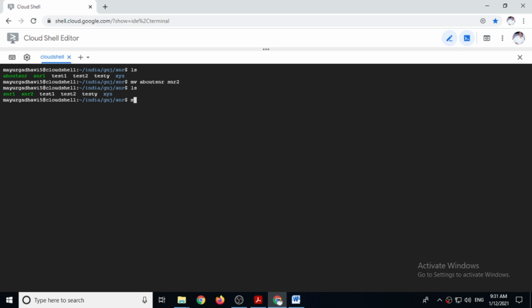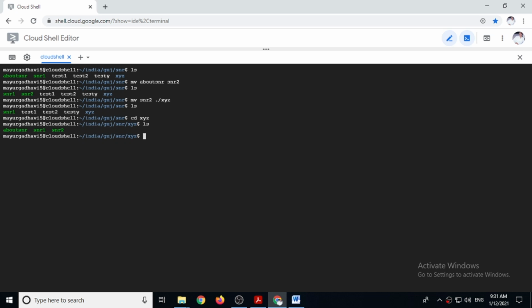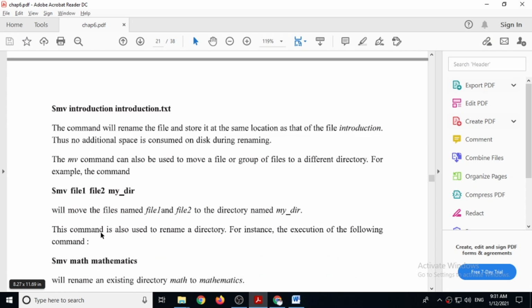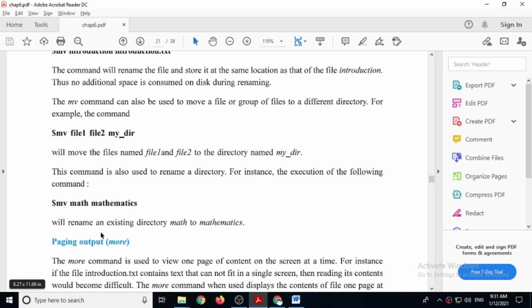Now let's see how to move this file. Using the mv command we can also move a file. So mv, which file? Suppose snr2, where you want to move, suppose ./xyz, it means inside xyz, enter. So when you give ls, now snr2 is not here, cd xyz, so the file has been moved. So this way you can use the mv command. mv means move, but it is also used to rename a file.